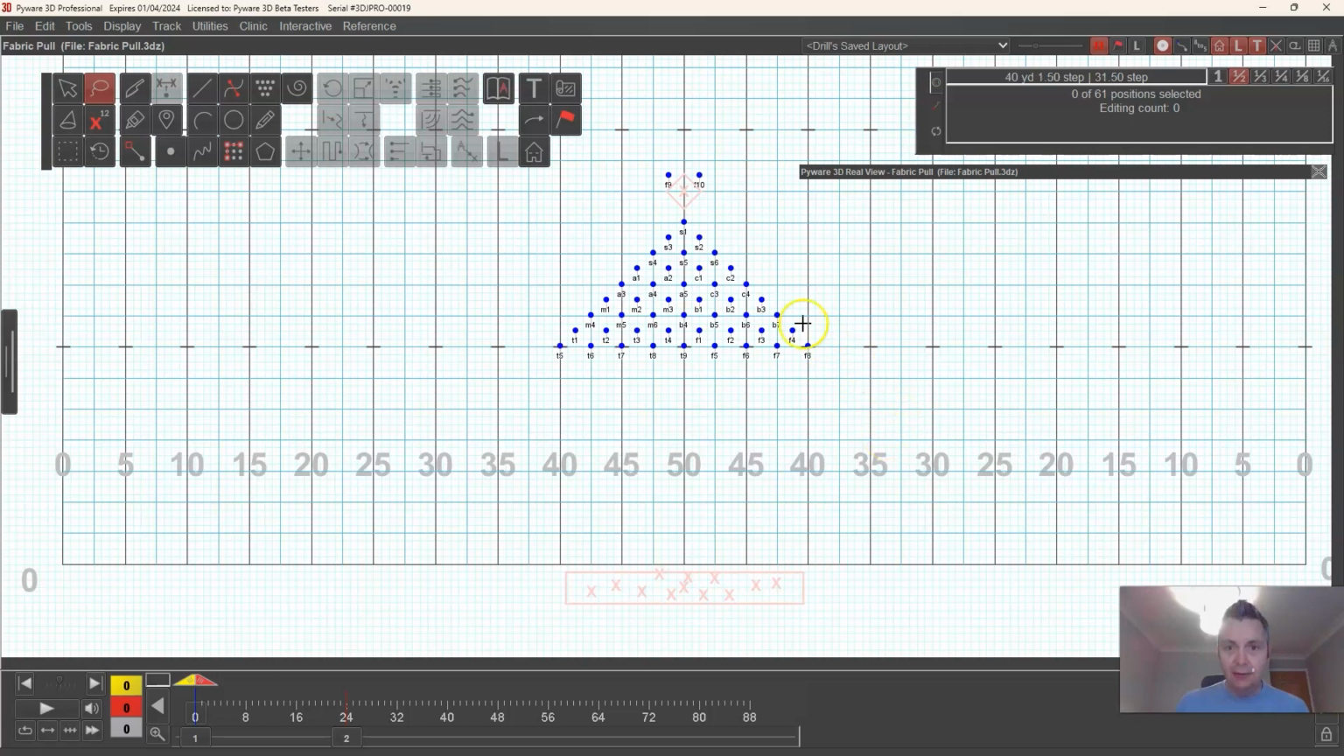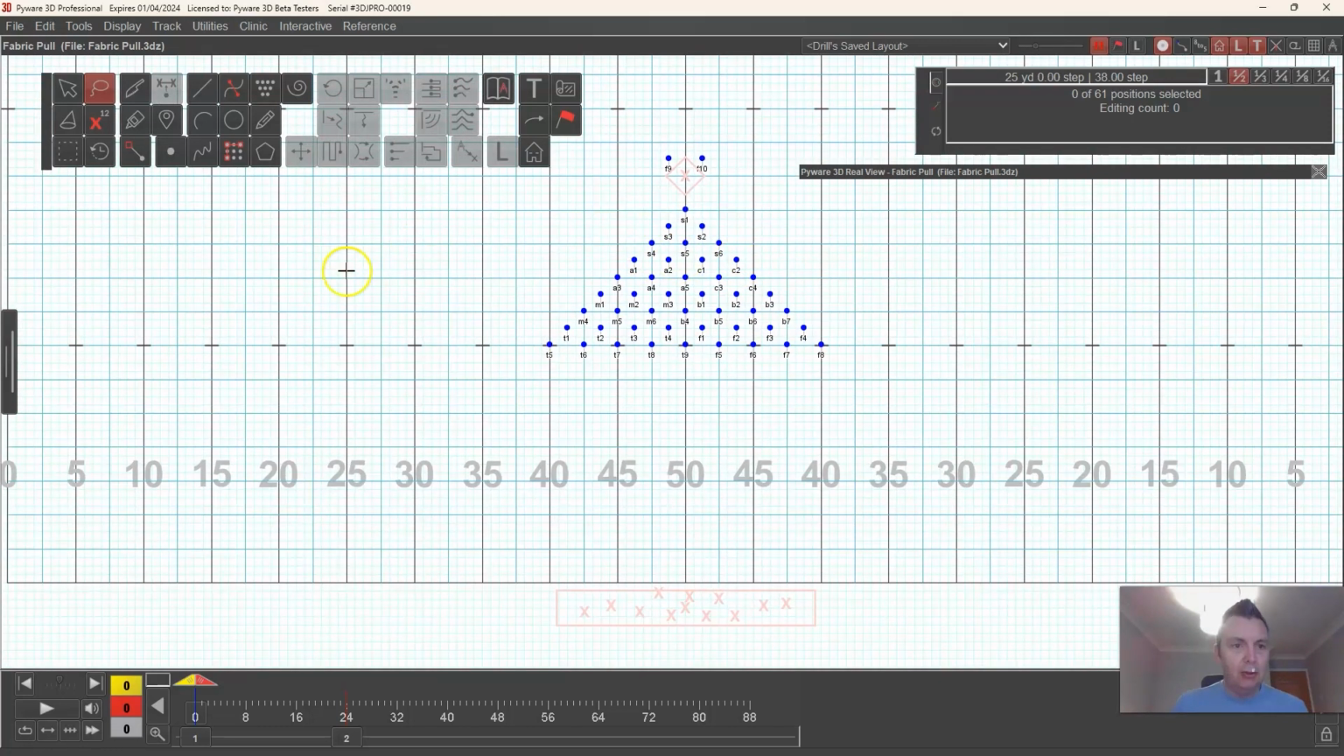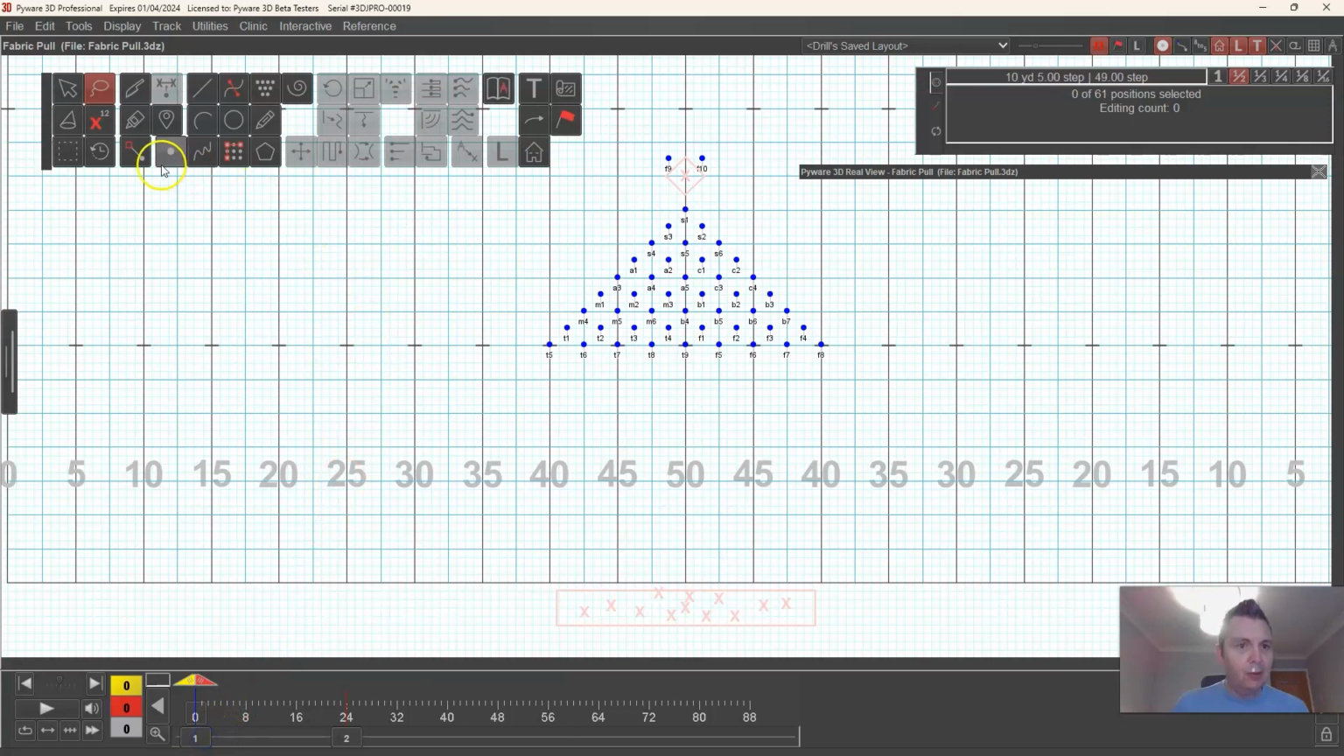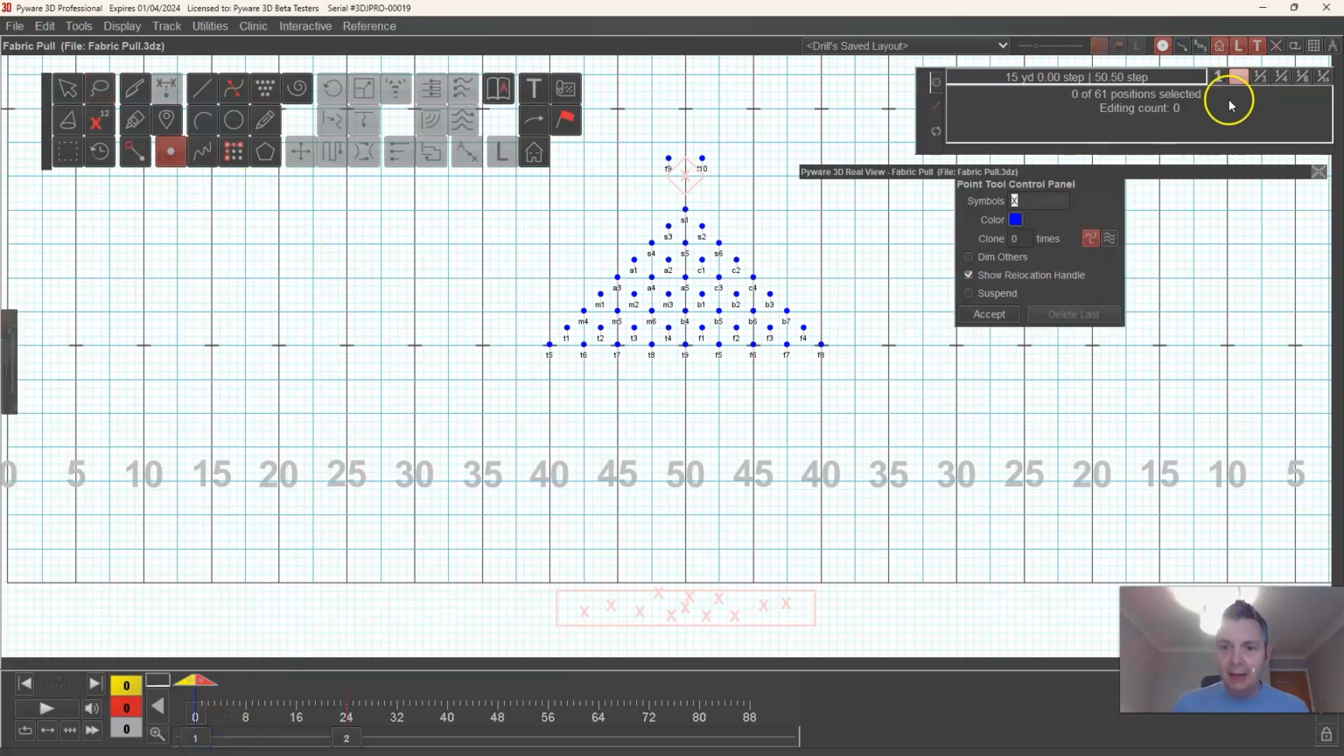But I haven't created the fabric yet. So that's the first step. The first step is creating the fabric. So that's what we're going to do. The first thing we're going to do is go to count 0. I'm going to be at a half step resolution.